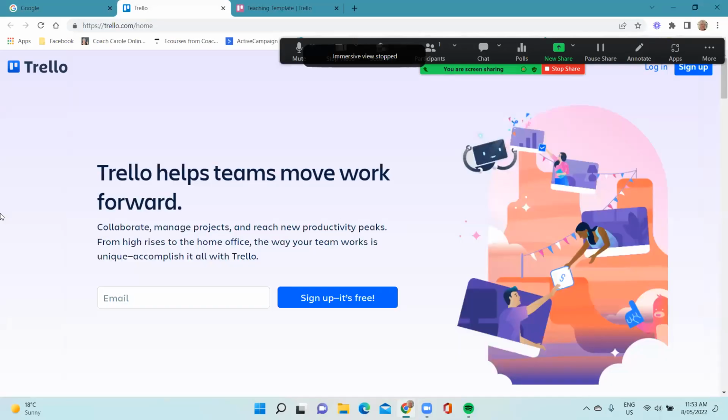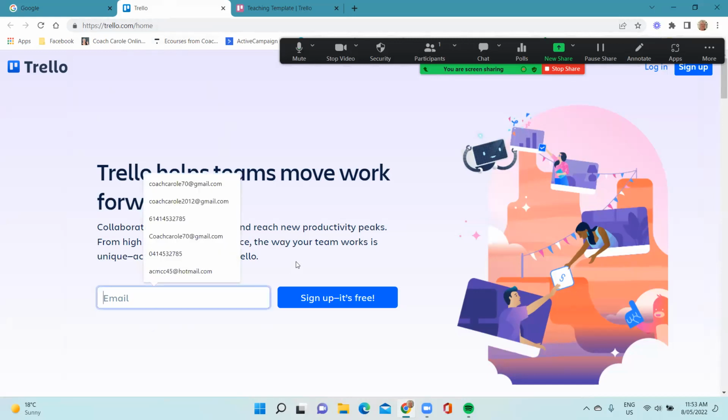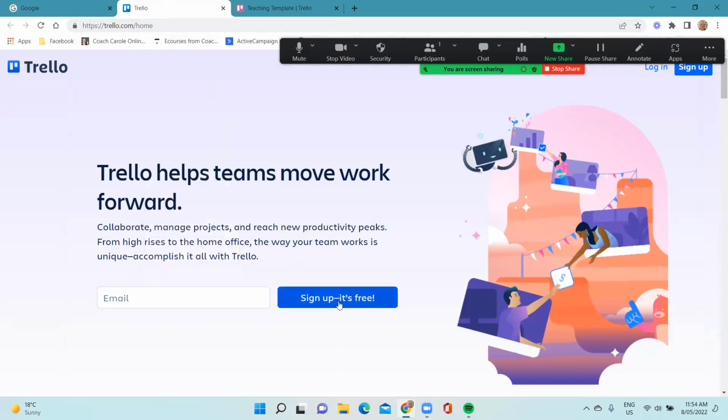Today I'll focus on tip number 1, how to set up your Trello board. First of all, go across to Trello.com and fill in your details to start a new account. Your email here and click the blue button for sign up. It's free. When you return each time, simply click on the login button at the top right.